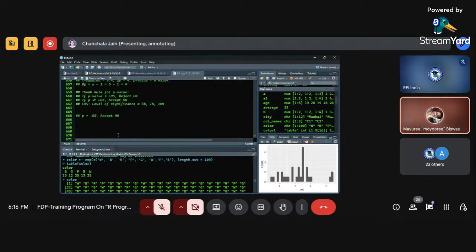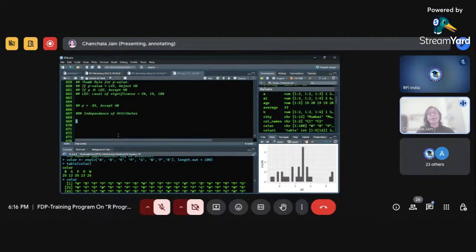Yes, ma'am. Fine. So now I'll talk about the independence of attributes. Again, I'll take one example, the same example I'm repeating: gender and smoking.